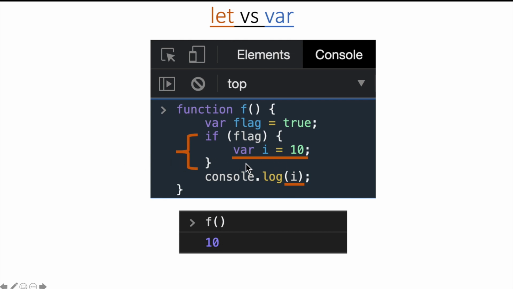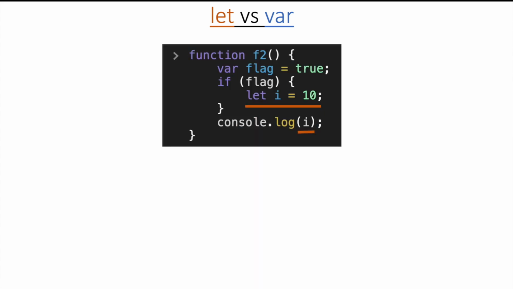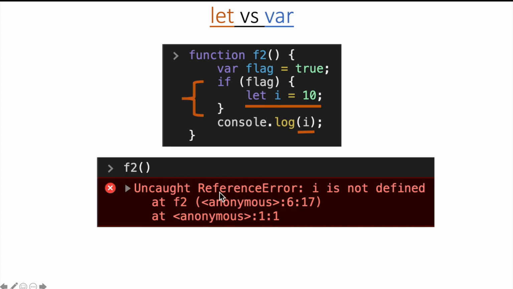This is because when a variable like I here gets declared using var, it becomes available to the entire function and not just the block in which it is defined. Let us see how it is different with let. If we declare the same variable I using let, then if we call the function f2, we get an error saying I is not defined. This statement here, let I equals 10, declares the variable I, and this I is block scoped because variables declared using let are block scoped. So if we try to access I outside the block, we get an error saying uncaught reference error.